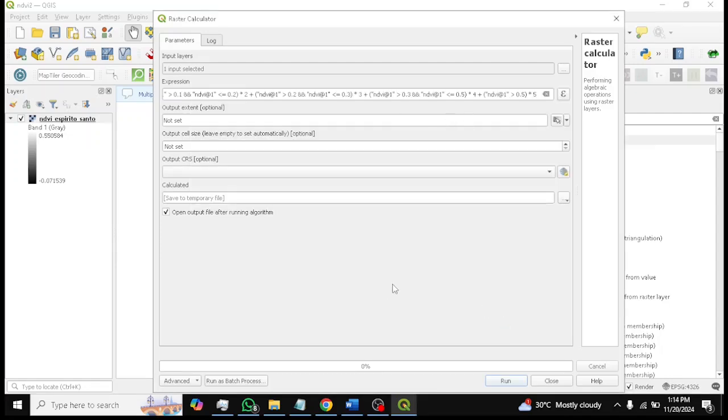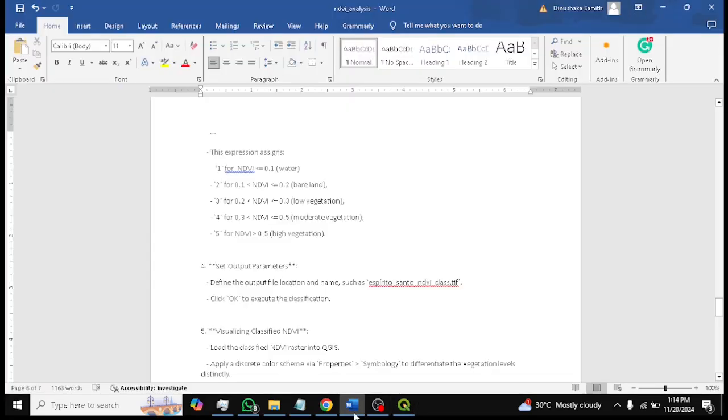Okay, and so this is the expression that I'm using. NDVI values that are below 0.1 are indicated as water, and the next classes are decided as shown here. So this is the classification I'm using, the standard classification.